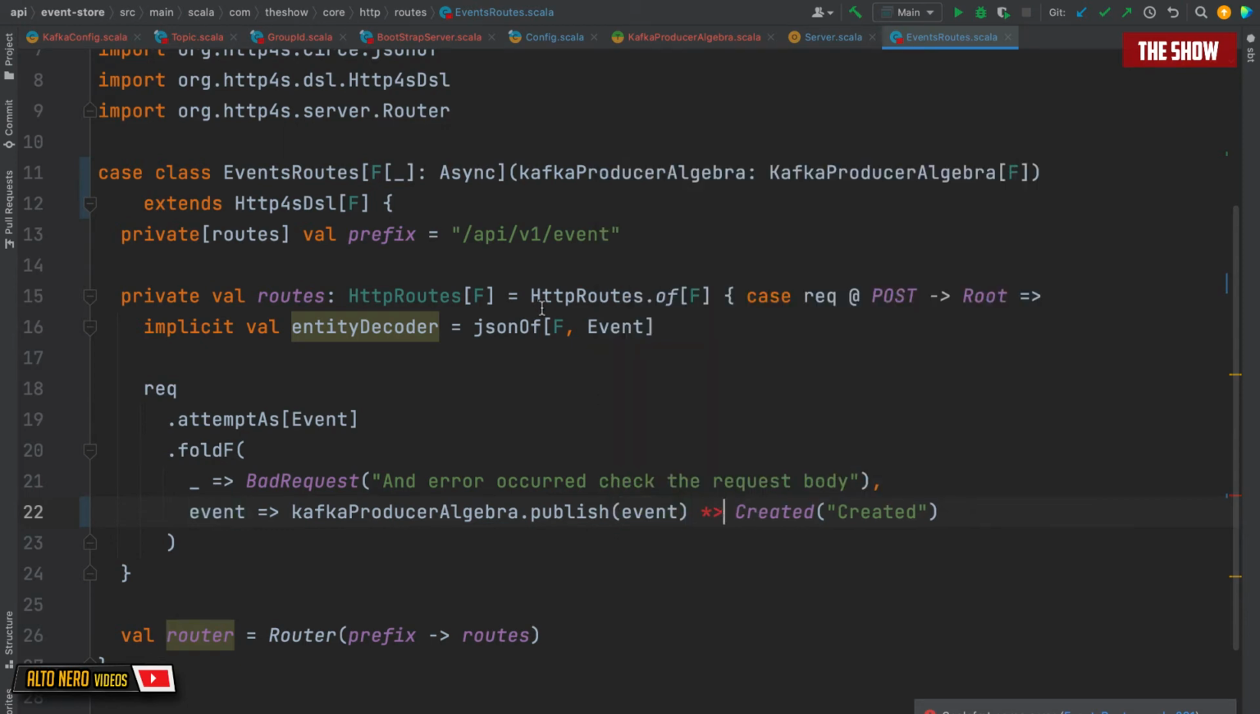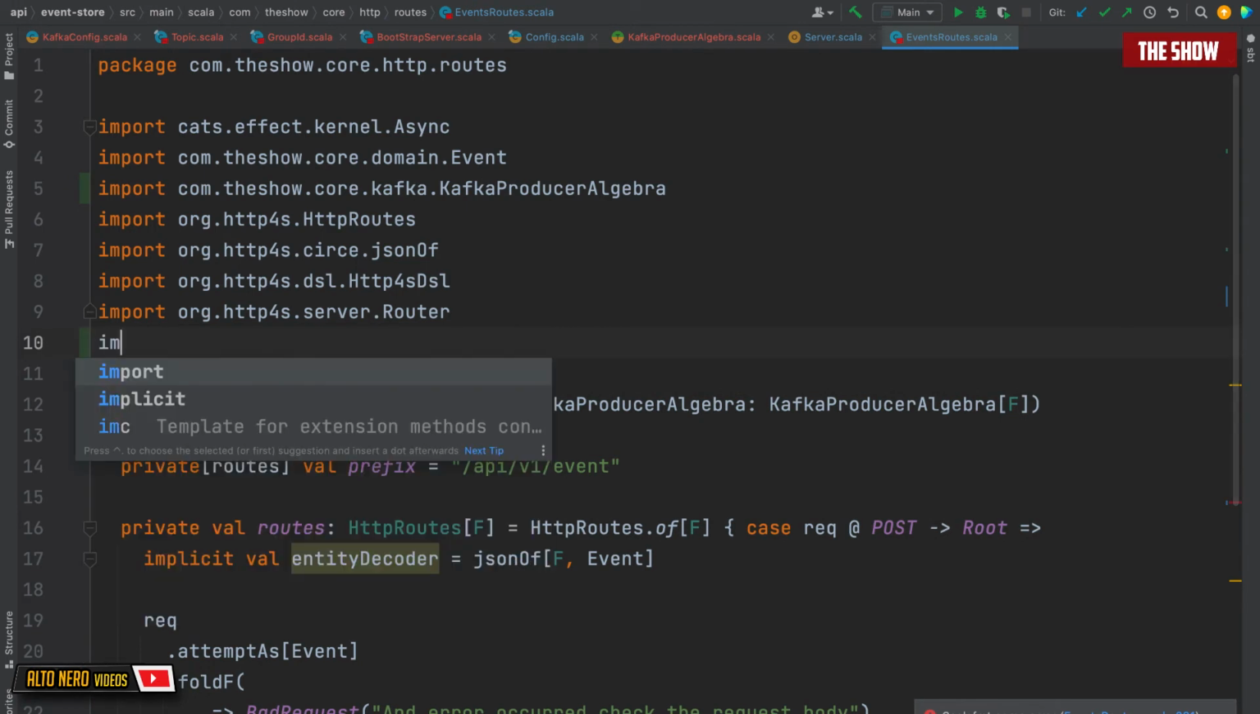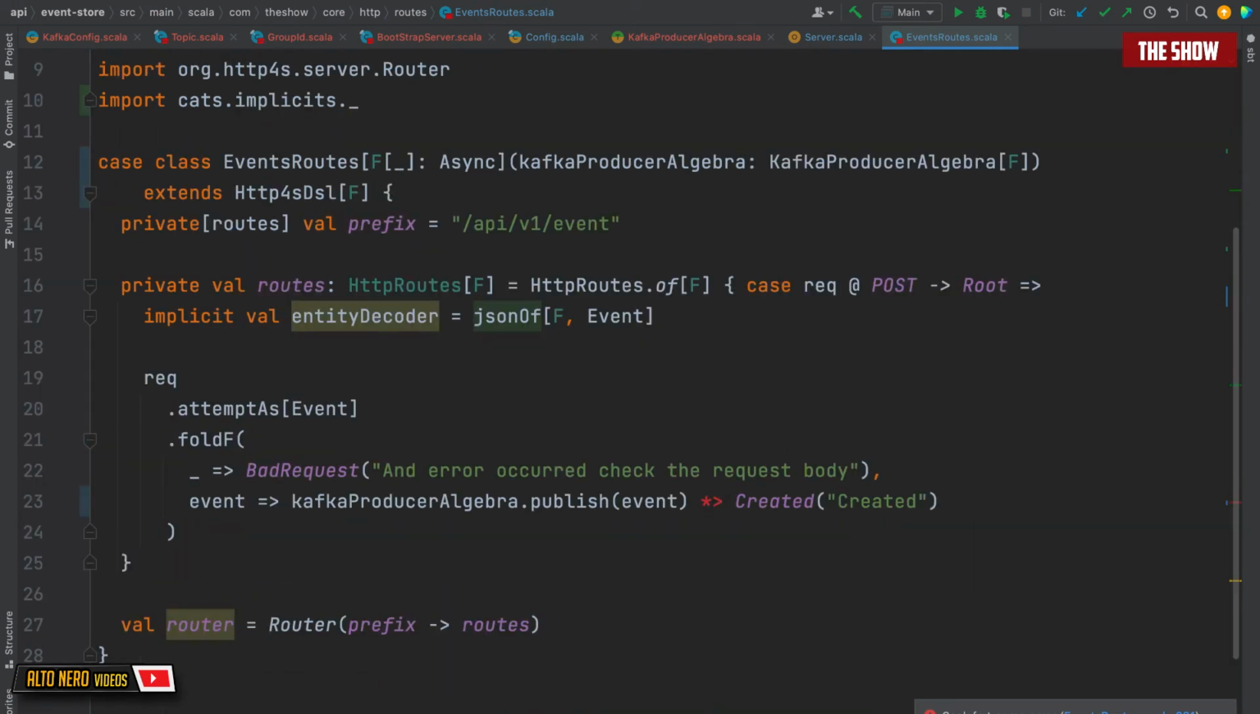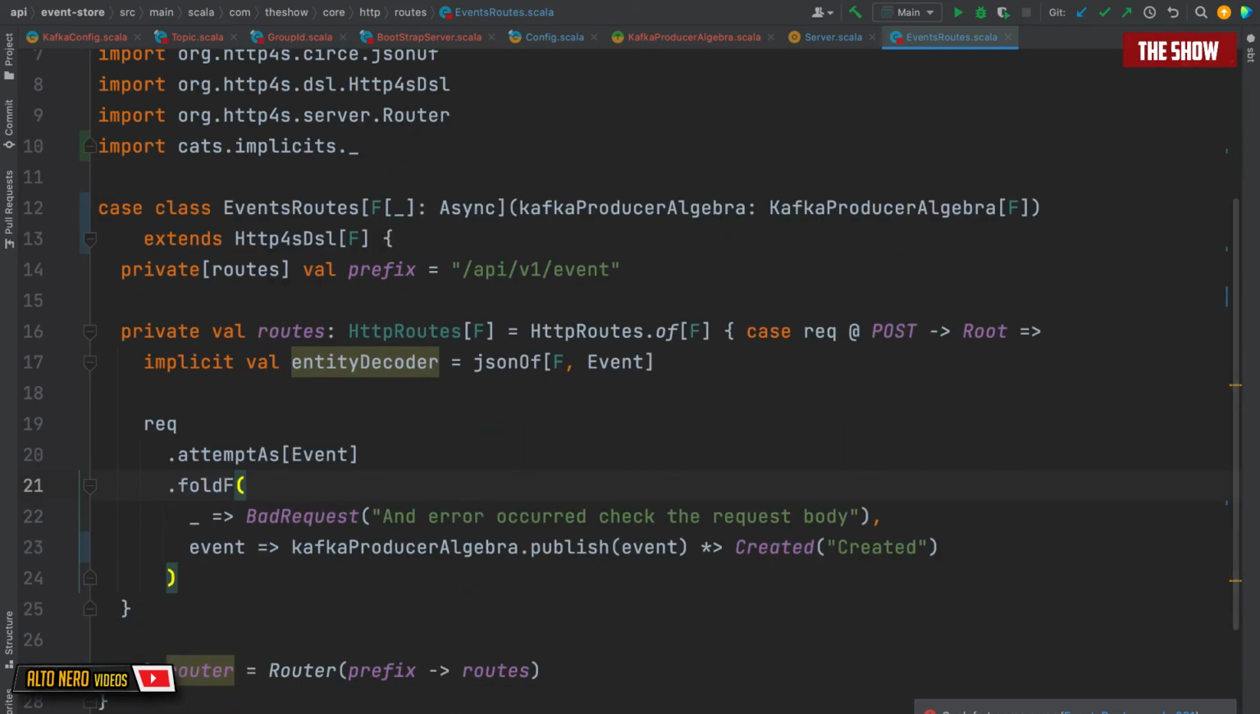And actually, let me import the cats implicit. So import cats.implicits, like so, so that I have this operator. Basically what this is doing is that it produces this, but it ignores the results of this and then returns the results of that. So now we have our Kafka producer set up.